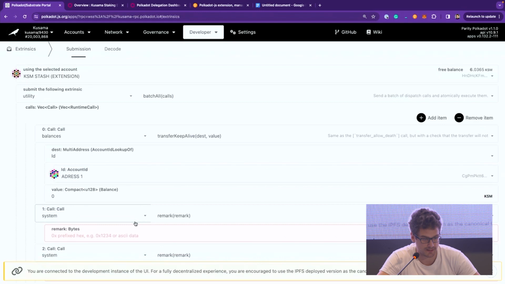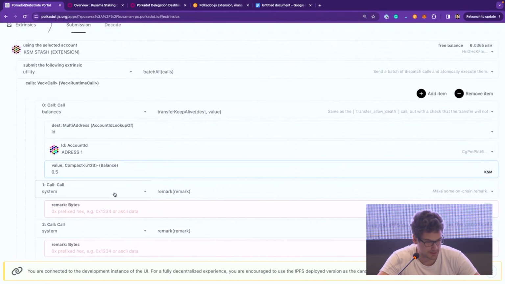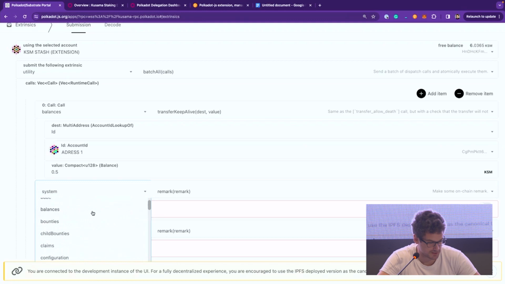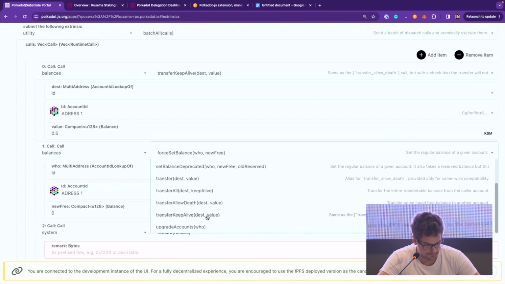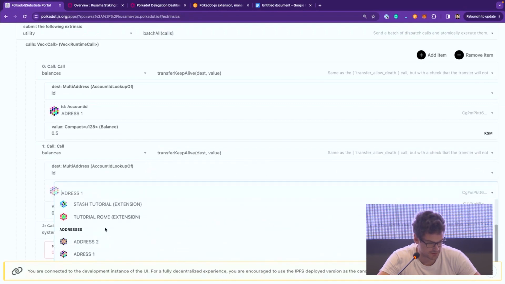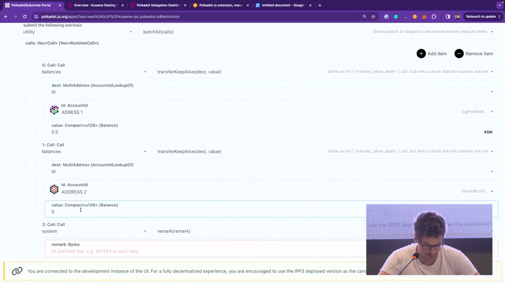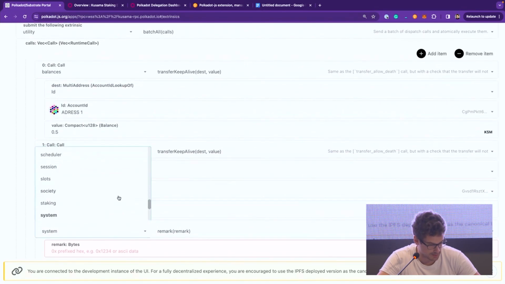So I have address 1, and the value that I want to send, since you are 3 people, is 0.5 KSM, and again I'm doing the same. It's a little bit tedious, repetitive work. But the idea here, you get it, is that we are creating a batch transfer, a transfer with many calls in it. This is kind of like account abstraction functionality, where we are able to do this without any smart contract, at the protocol level of the Polkadot relay chain.